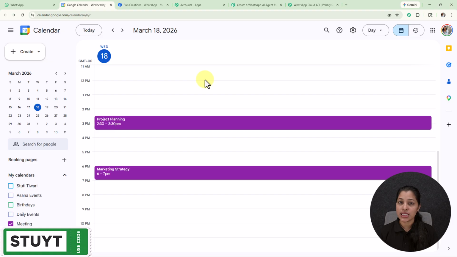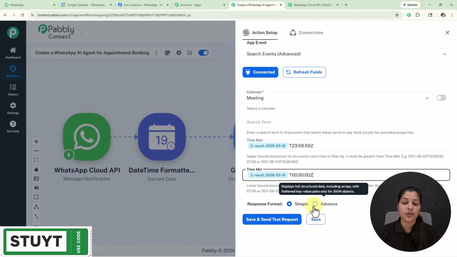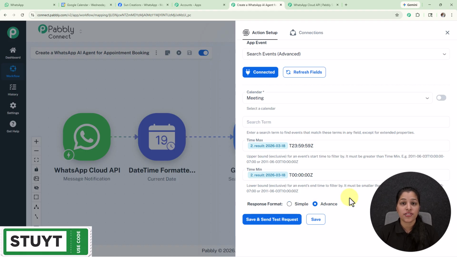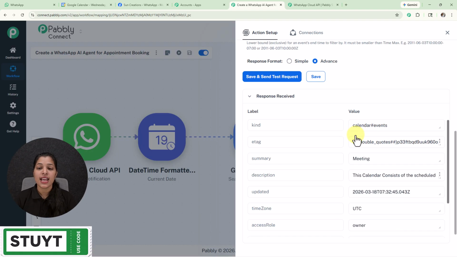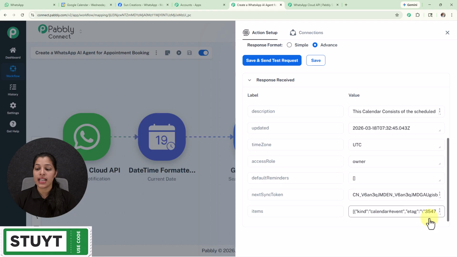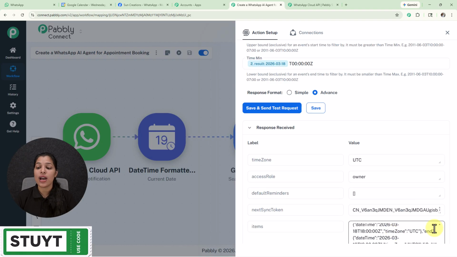And not only both these meetings, this automation is going to fetch all the meetings for this particular date, so you don't need to worry about any missed meetings or appointments. And now let's move on towards my Pabbly Connect, and I'm going to select my response format as advanced, as I want to get that response in the advanced format. Now we just have to click over the save and send test request, and here we are receiving a positive response. And here you can check out the items, and these items consist of all the events or the appointments scheduled for today. And now I'm going to fetch the events, meetings or appointments from this response by using OpenAI.